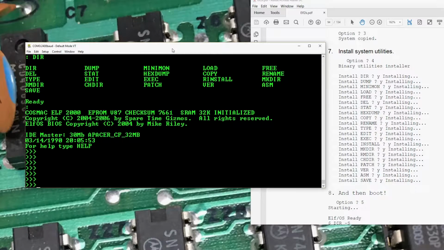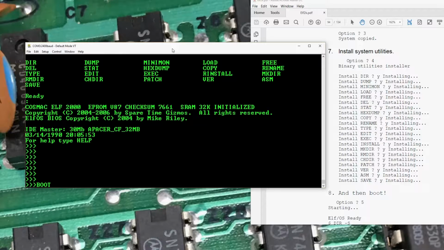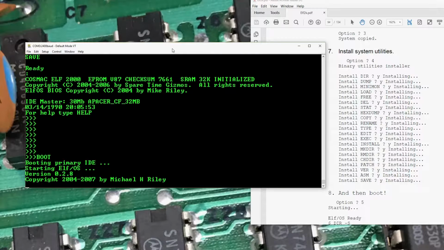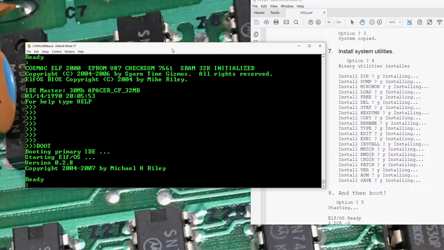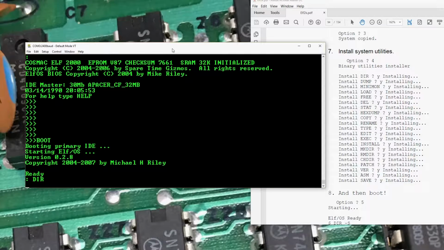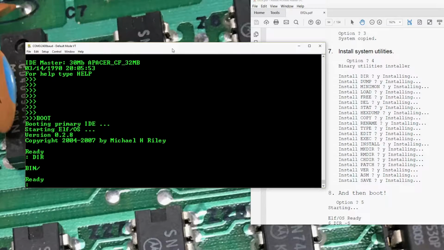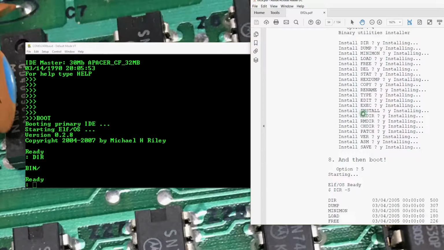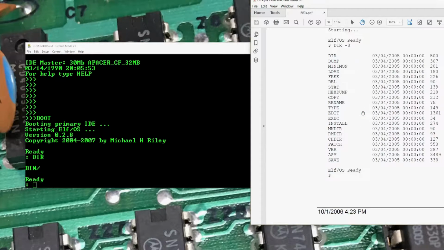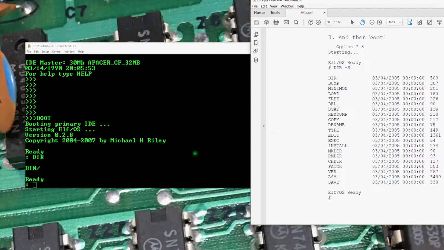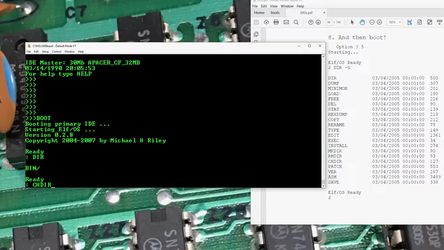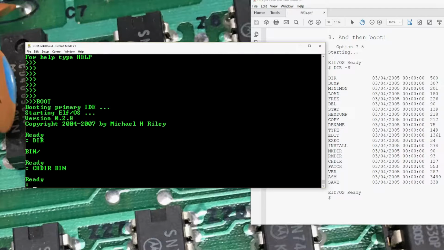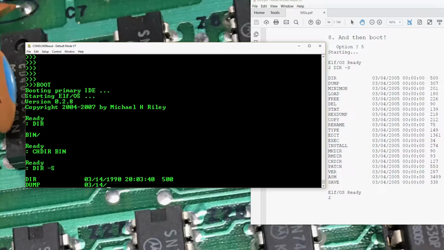From here, we can do a boot, and that will boot the ELF OS. And we're back in where we were before in the ELF OS. There is a way in the manual, he calls it out, to have it auto boot on power up directly to the ELF OS. Let's go ahead and do a chdir to bin, and let's do the directory /s where we get all the details as is shown over there in the manual.